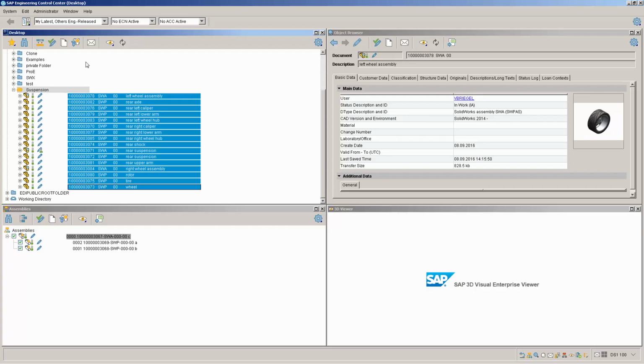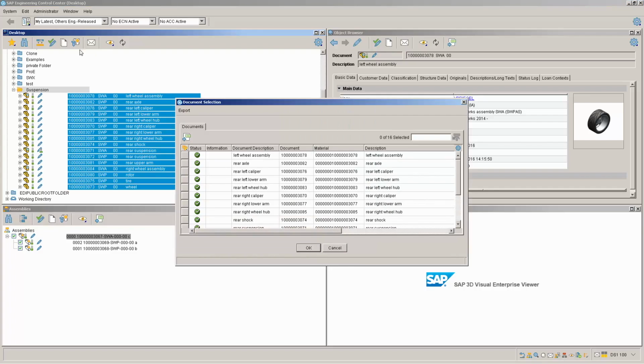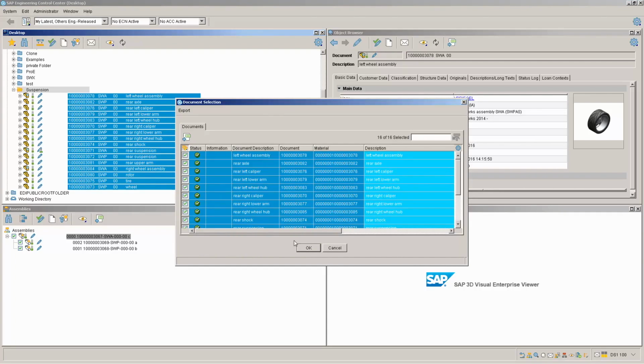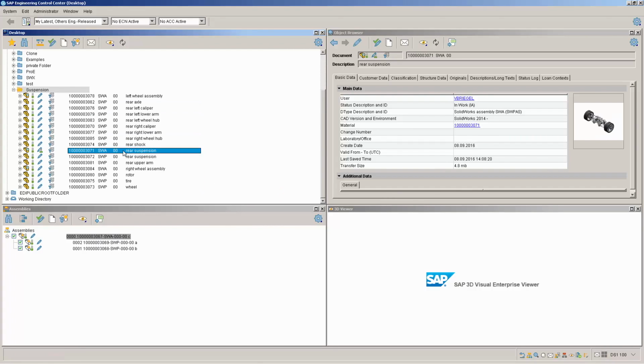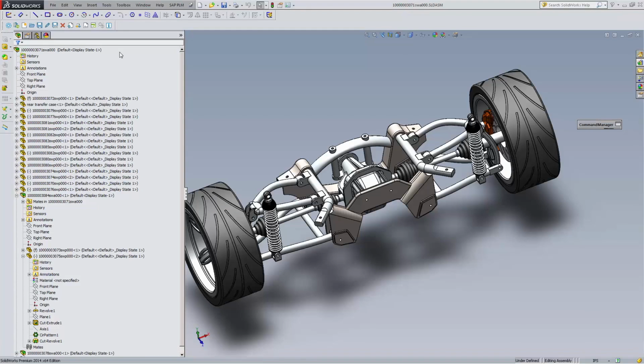So we're going to select all, and then we're going to create materials. And we hit OK, and the system begins creating the materials in SAP. Now you can see the pencil icon now and the material icon next to that. Now we're going to save and display on the SOLIDWORKS side, which unlocks the original document in SAP PLM.